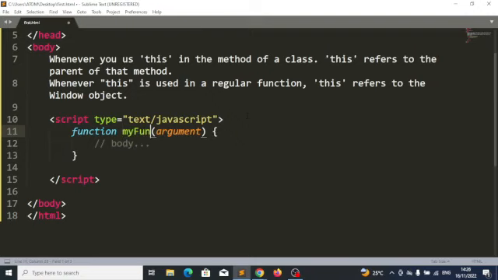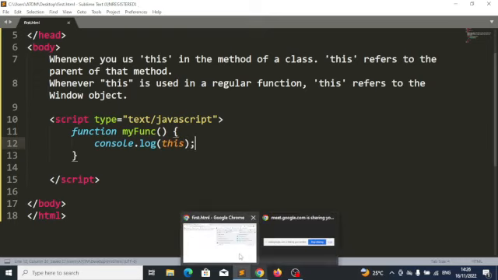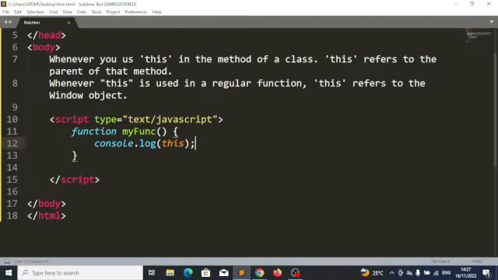let's say my func, this is a regular function. Whenever I call on this inside this function, it refers to the window object. I think I once mentioned the window object when we looked at events, where we used event dot target. We did something like that. But note that whenever you use this inside a regular function, this refers to the window object. Let's say console log this, and let's see how it looks. I'm here to call on this function. So let's call on the function.